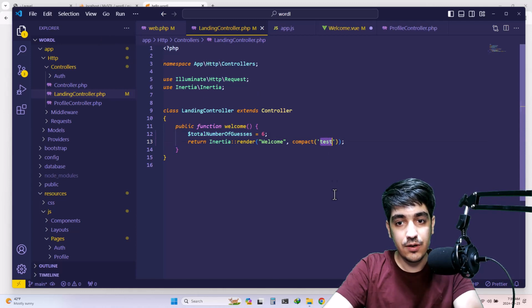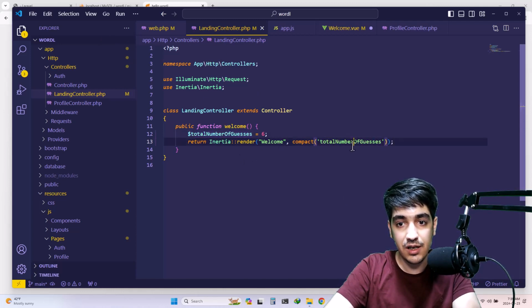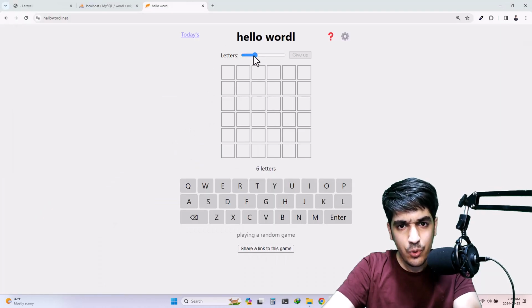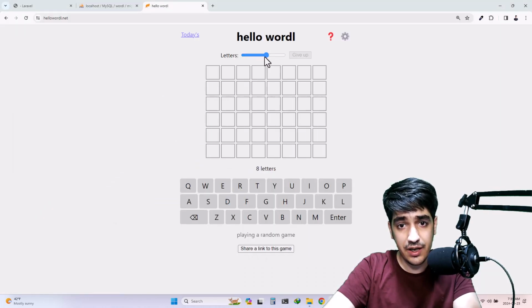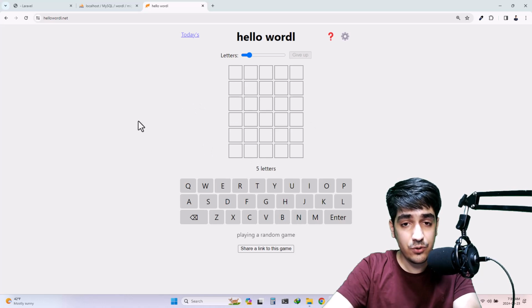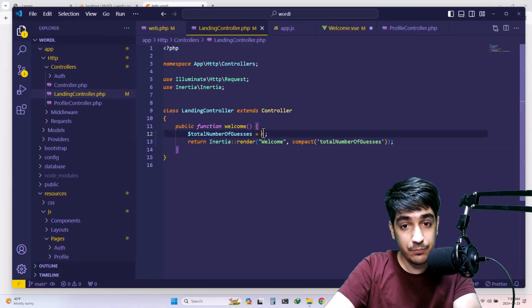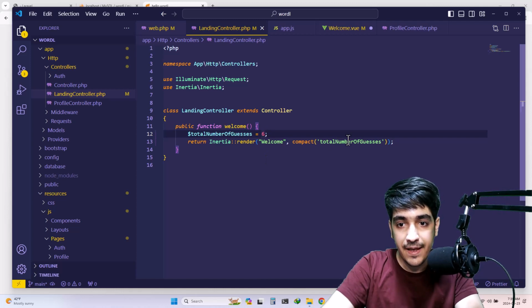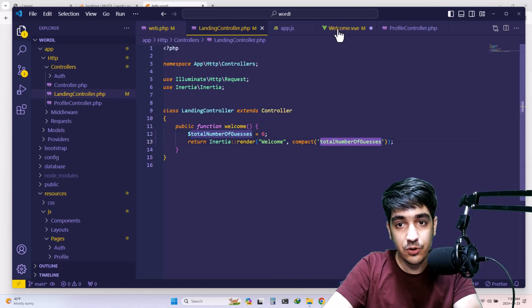So the first real variable that we want is total number of guesses, and it's going to be 6 by default. And I saw that whether you have 10 characters or 8 or 12 or 6 or 5, you are always going to have 6 guesses, whatever letter that you have. So we are going to continue with 6, but for now we're writing it hard coded, and for future we might go change it.